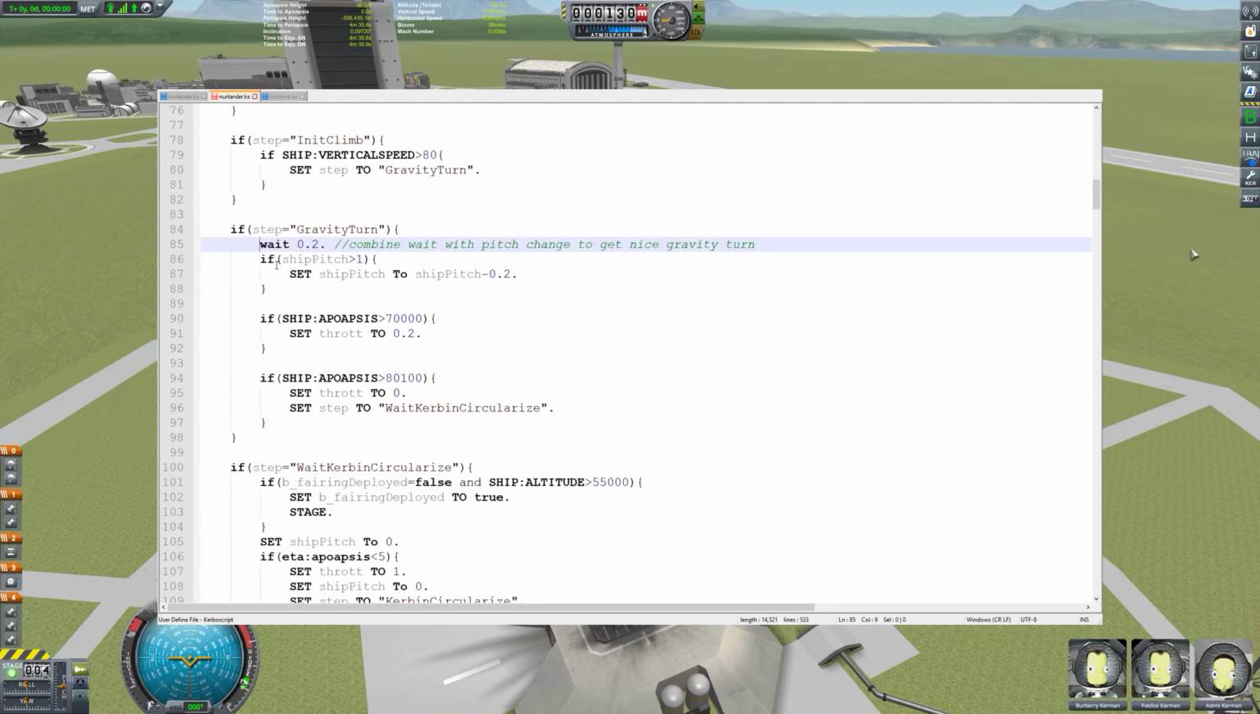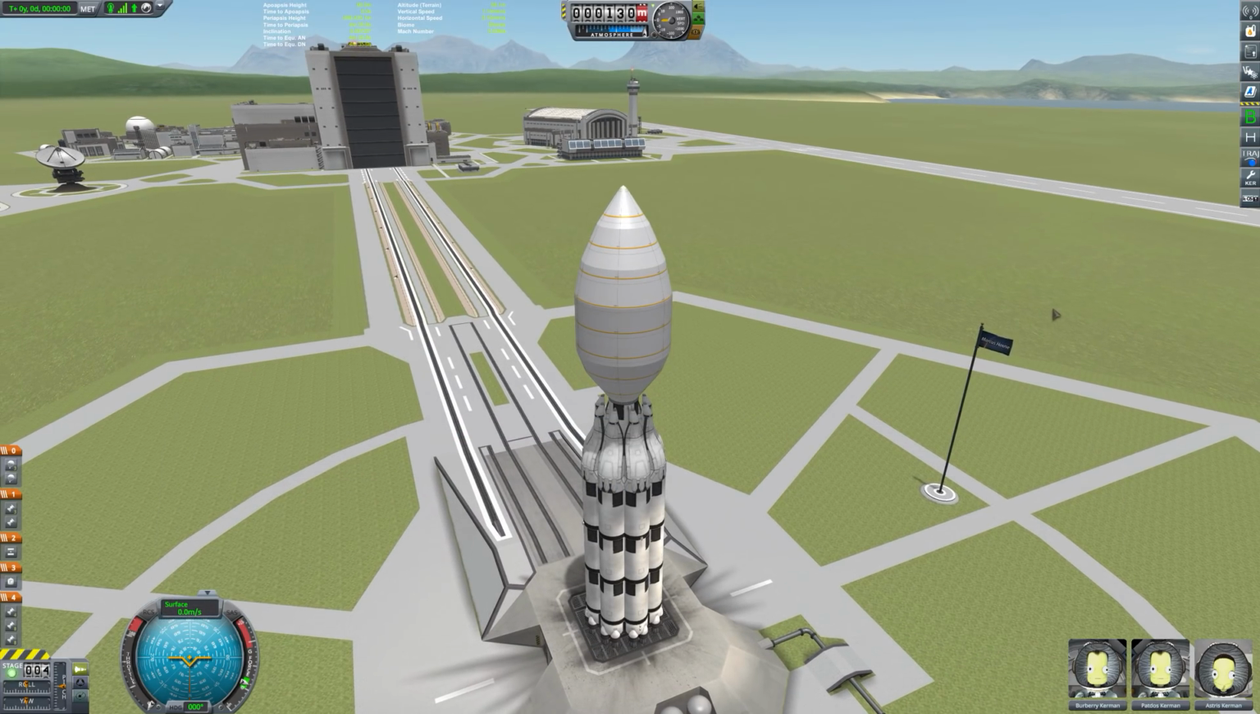Now what that means is every 200 milliseconds the ship is just going to slowly pitch down from 90 degrees, which is pointing straight up, slowly down towards 0 degrees, which is pointing straight at the horizon. So if our ship apoapsis is greater than 70 kilometers, we're going to set our throttle to 0.2, which is 20%. And then if it's above 80 kilometers, then it's going to switch the throttle off and switch to the next step, wait, circularize.